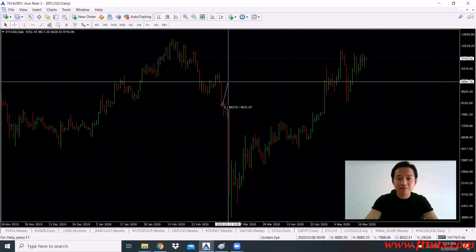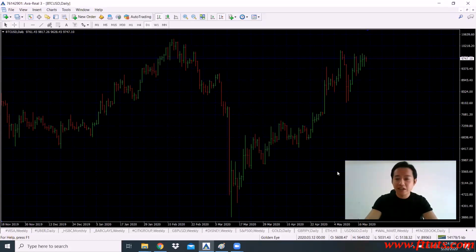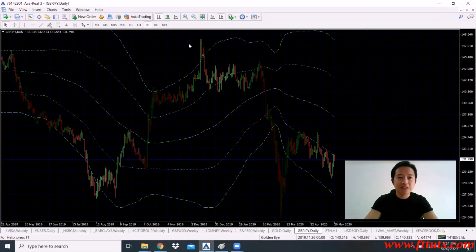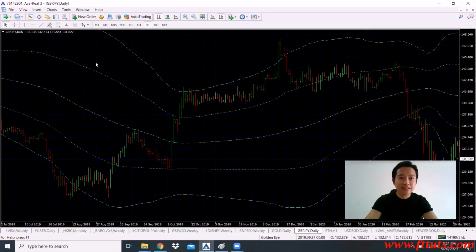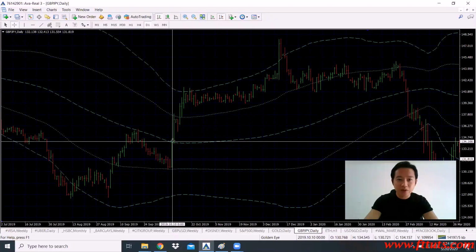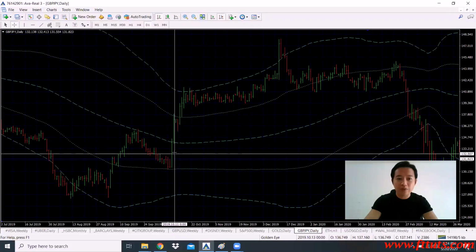8627. This is Bitcoin, because Bitcoin's prices are so big. Let me just go to a forex pair, which is easier. Let me give you an example. Here, this is the daily time frame. Let's just say we enter on this green bar and we want to get out here.